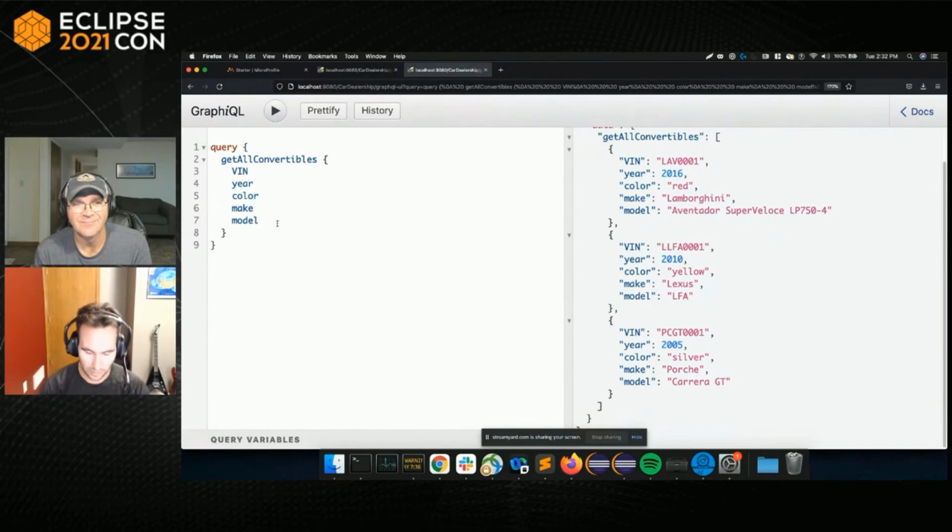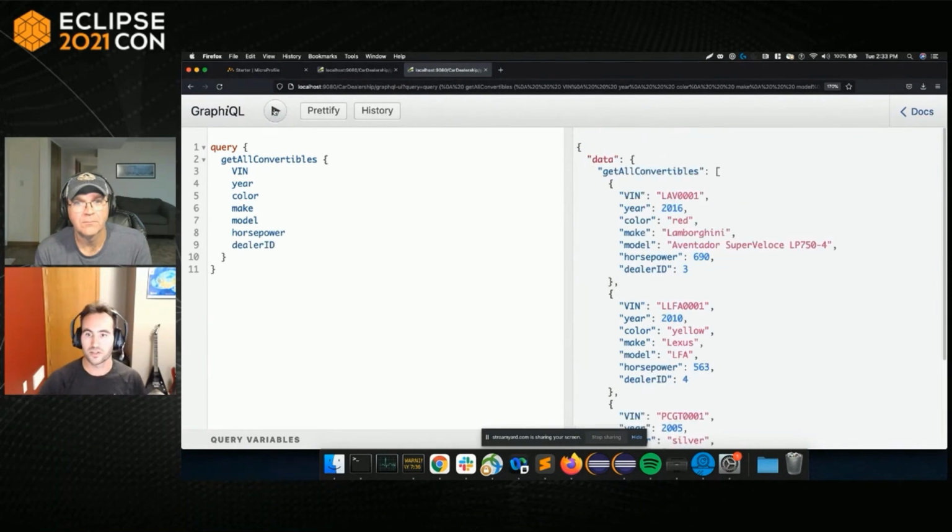I wonder how much horsepower they've got, and what's the dealer ID, so I can see who I need to contact to buy these things. Well, there we go. There's all that information right there. Pretty dynamic and simple. And we really didn't have to do too much coding. I think we made it by the end of the day.